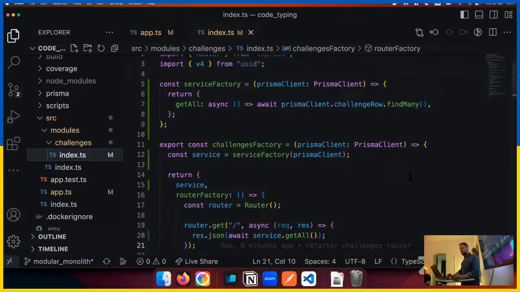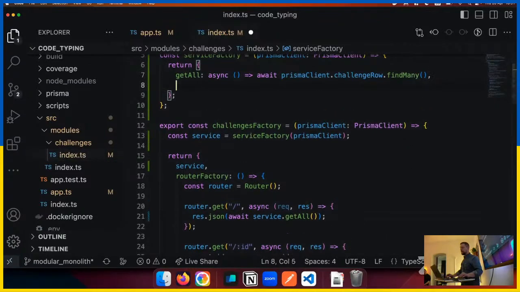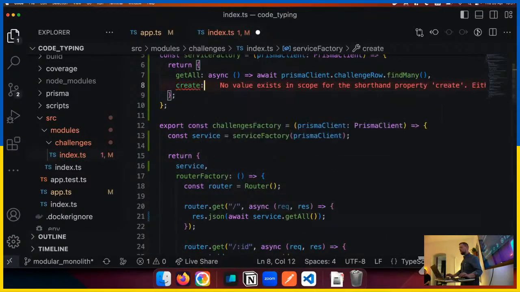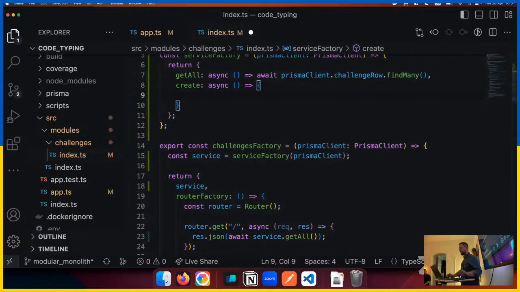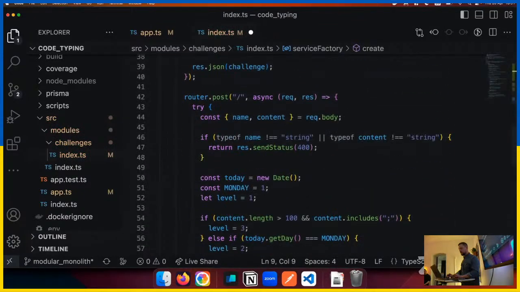Okay, so that was the simple case, the get all. In the next case, we will have the create. And that will be a bit more complex, if I remember correctly. We have the post.